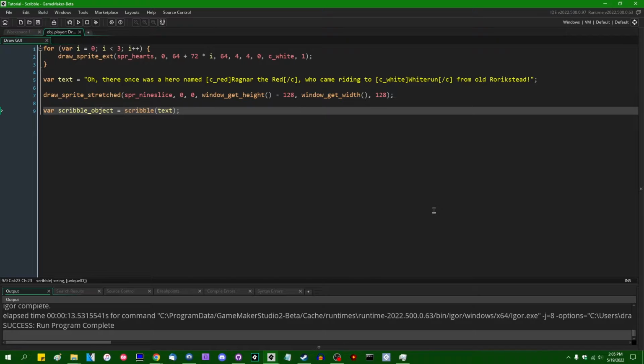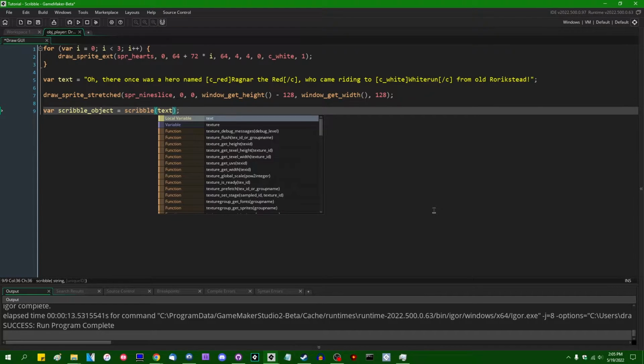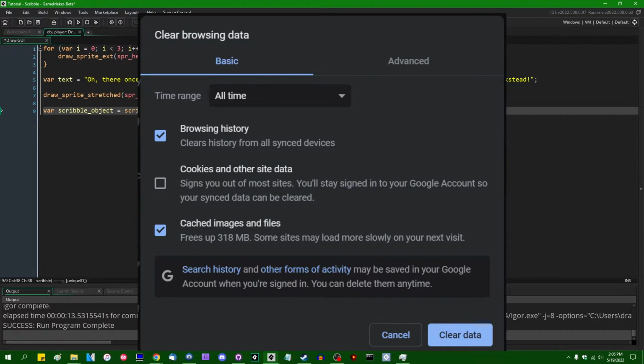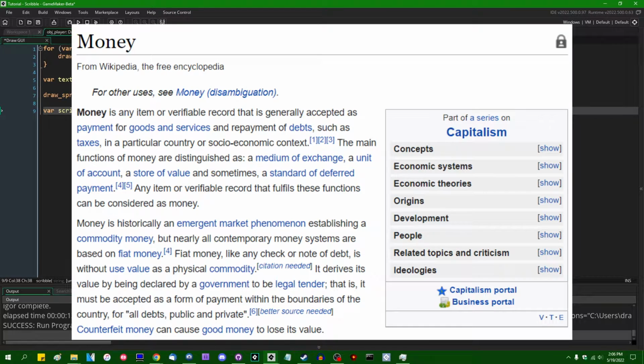You'll notice the lack of the new keyword in this line. That's because the Scribble function itself is not a constructor, but it will return a new object. And you may also notice that there is a second optional argument to the Scribble function, the unique ID. You don't have to do this if you don't know what this is. You're going to be fine just leaving it out. This has to do with the fact that Scribble will cache objects. That's cache in the sense of temporary storage, not in the sense of like money.